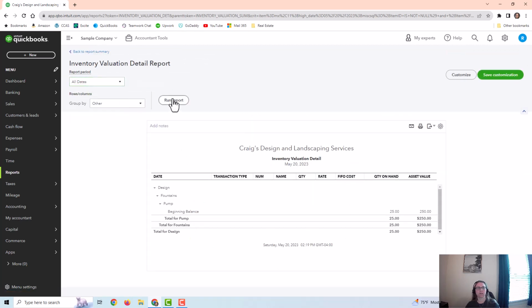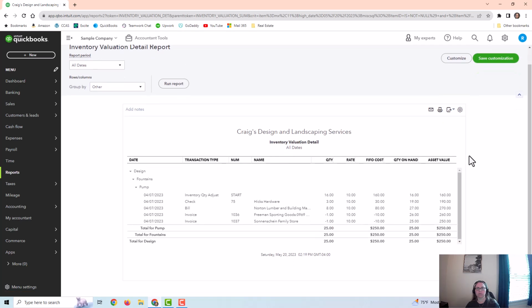So I just clicked on one to show you an example and I changed it to all dates so you can see the history. So they have this fountain pump that they purchased for $10 an hour, and this tracks every time they buy it and sell it at cost. But your income account is going to show your sales price to your customer because your customer is probably going to pay more for this item than $10, so you can make a profit.